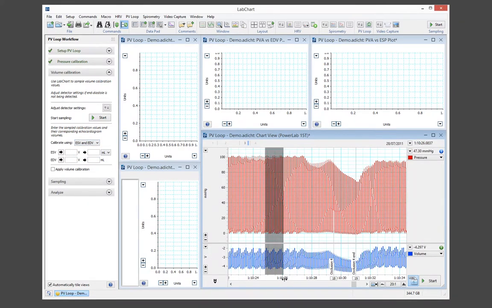Make a selection of calibration data in the volume channel and click the calibration button in the workflow. The software will analyze the pressure volume loops in your selection and calculate the appropriate value from the data. Enter the corresponding known volume value from your echocardiogram and change the units if needed. You can now do the same for the second parameter.